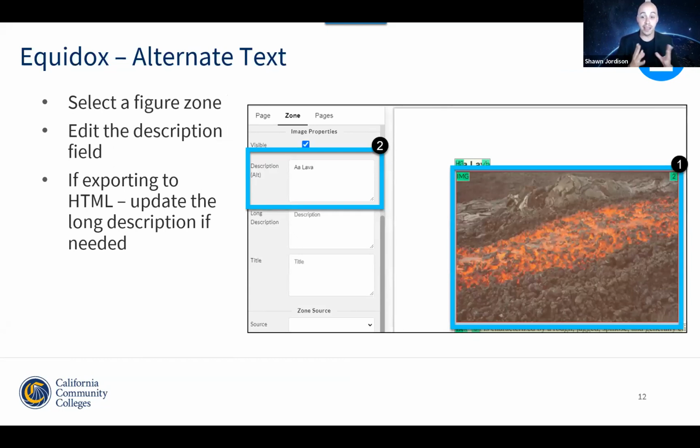Okay, next up is alternate text. So again, that last presentation was super good about alt text. This is kind of like how to apply it. So, and in theory, you can refer back to this. It's pretty straightforward. Basically, you're going to select the figure zone indicated by number 1 in my screenshot. And then the area indicated by number 2 of my screenshot, on the left-hand side, we have a description field. And you're just going to type in your alt text there.